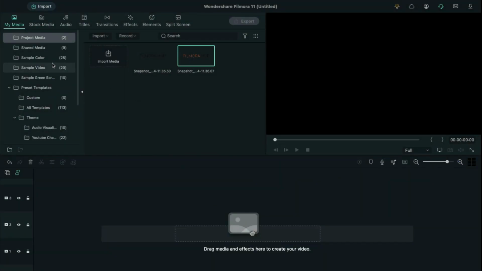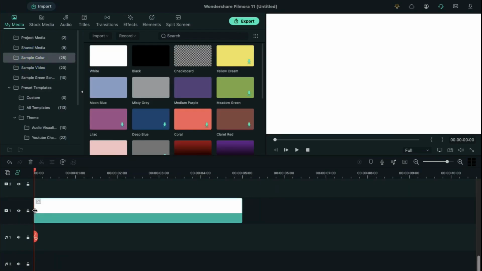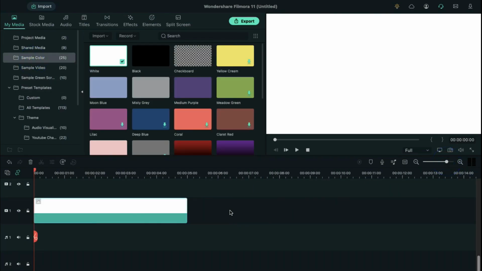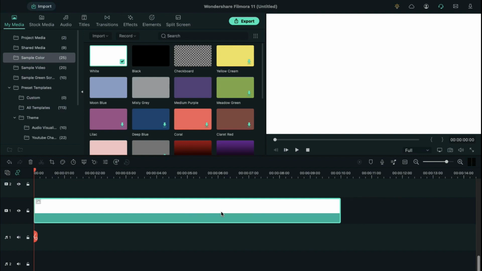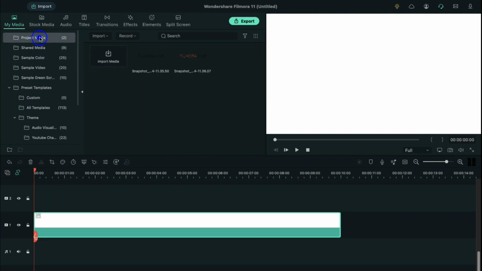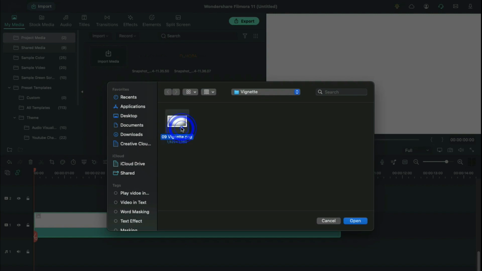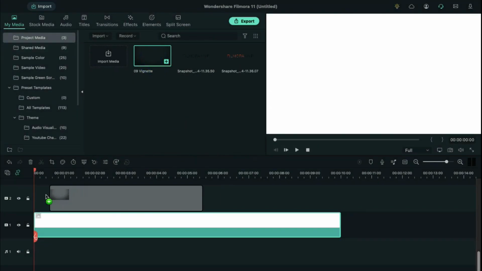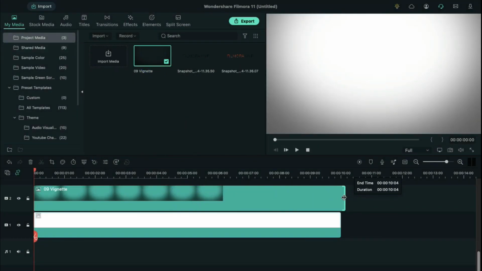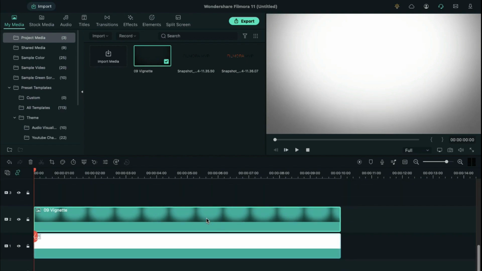Go to the sample color and drop the white color on the timeline. Zoom out from the timeline and increase the color duration to 10 seconds. Let's import the vignette PNG file, which you can download from any graphic website for free. Drop the vignette clip on track 2 and increase its duration. Shift it to track 3.